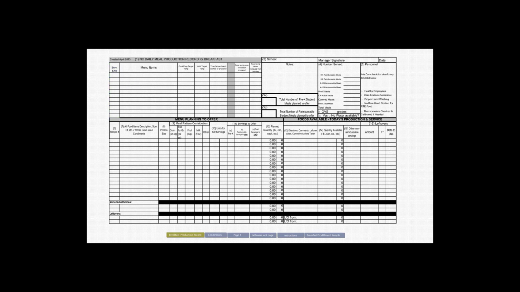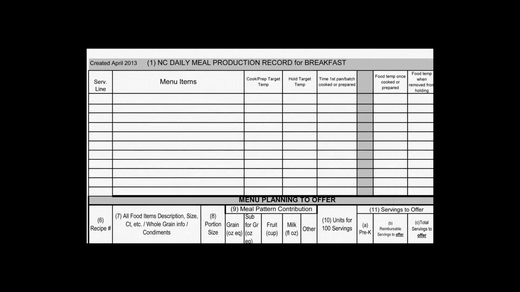In this example, the data can be entered at 3 different time periods: the basic menu information supplied by the central office, the planning section information provided by the manager in advance of the meal, and the Today's Production Service columns, completed the day the meal is prepared and served. All items required as part of your HACCP plan must be completed daily.